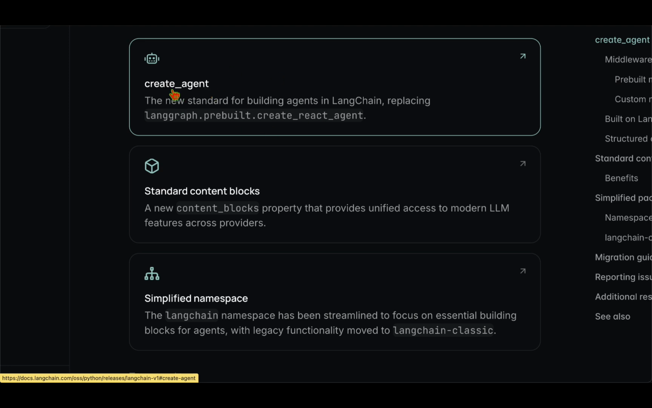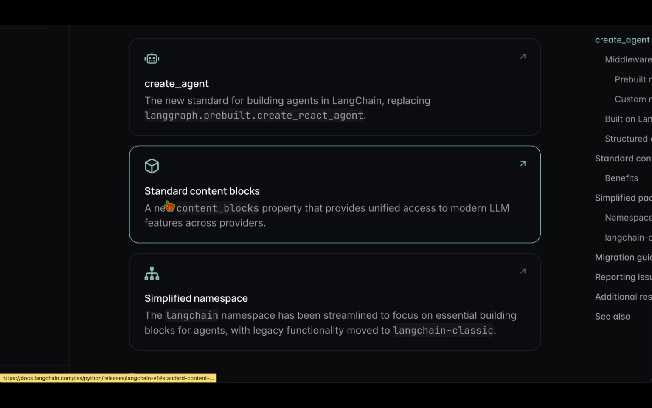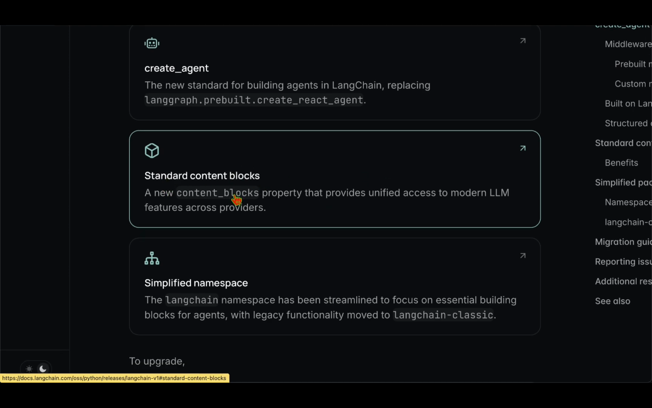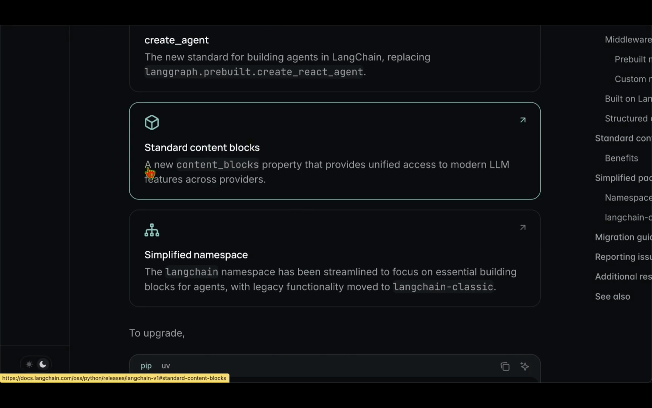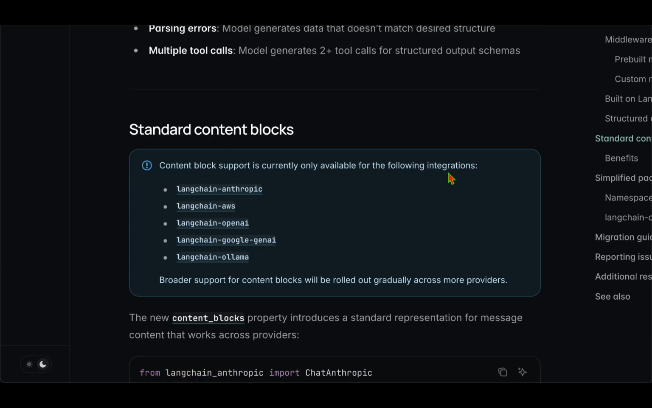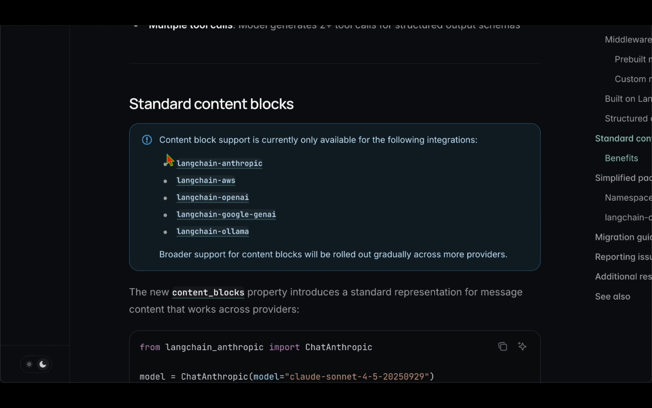Once you have created your agent, implemented it, used it, and gotten a response, that is where the standard content block comes in, which is the next novelty of LangChain version 1. In standard content block, they have introduced a new content block property that provides unified access to modern LLM features across providers. So the key is across providers. To understand what this means, let's look into an example from their blog itself. These are the different model providers that LangChain supports: Anthropic, OpenAI, Ollama models, and also Google's ecosystem.